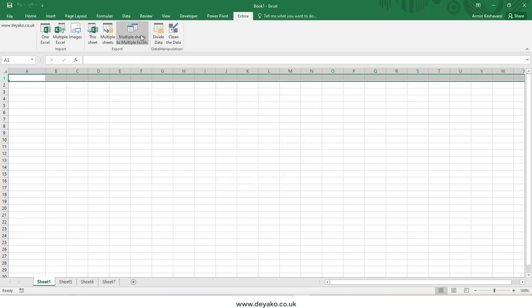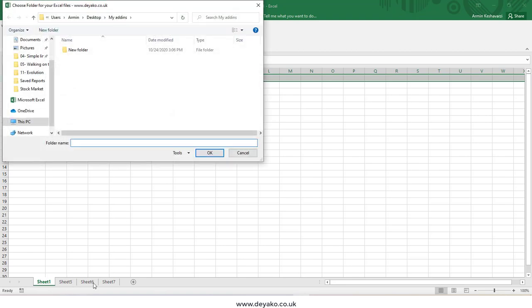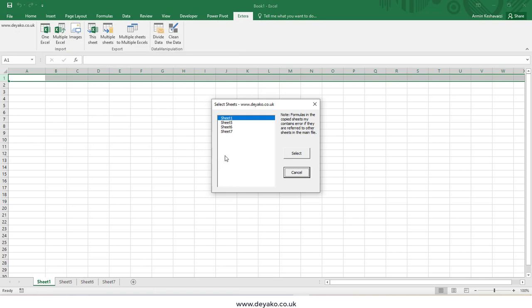The last one is multiple sheets to multiple Excel. So you can export multiple sheets to a folder. For example, right now I just select a folder and then I select three sheets. After pressing the Select button, these three sheets will be exported to three new Excel files and placed in the new folder I selected.